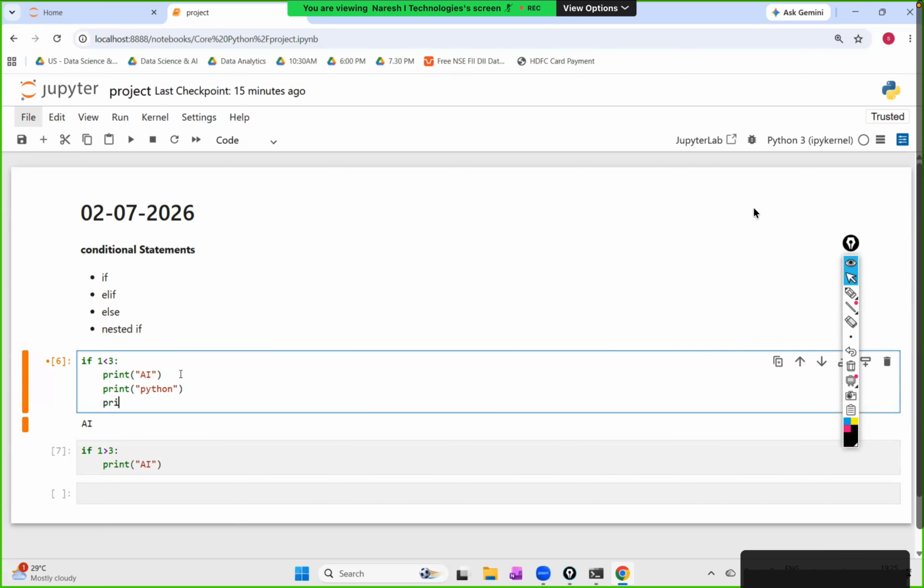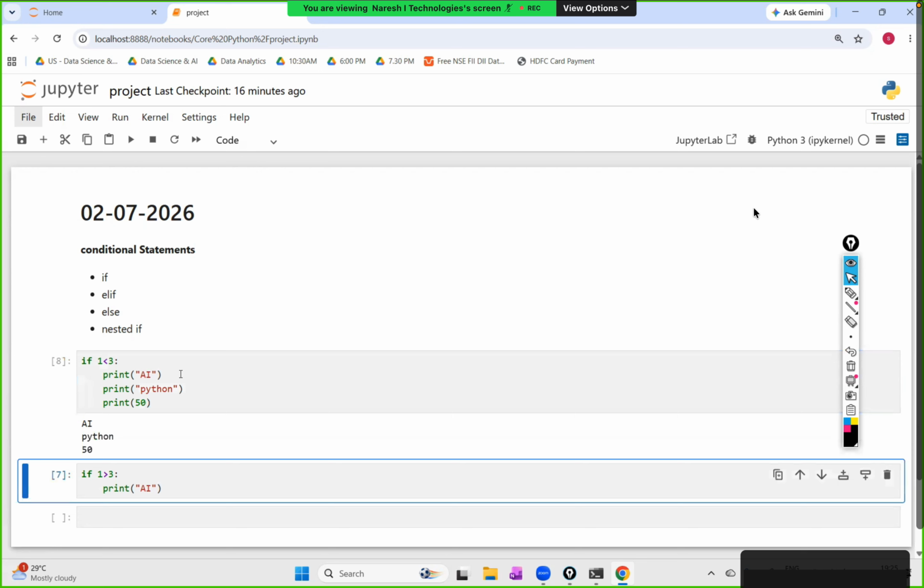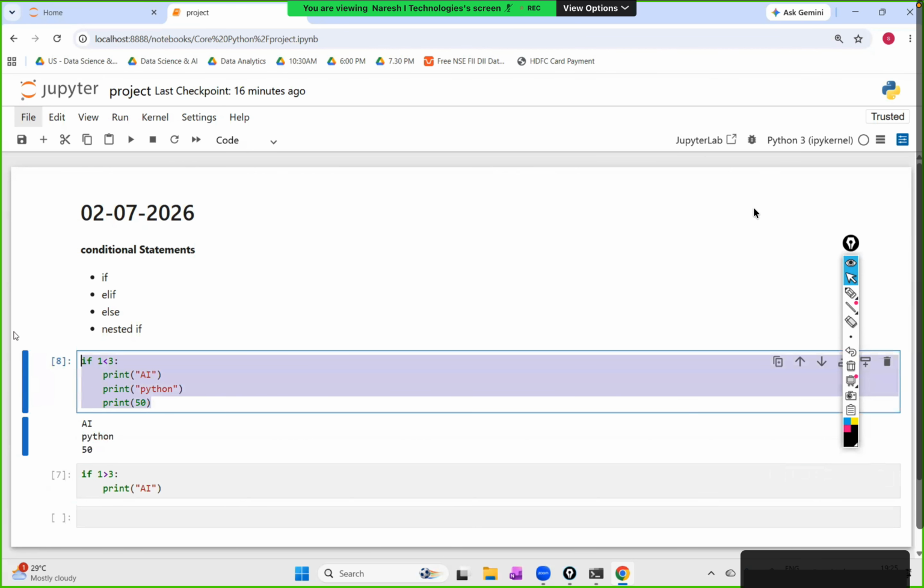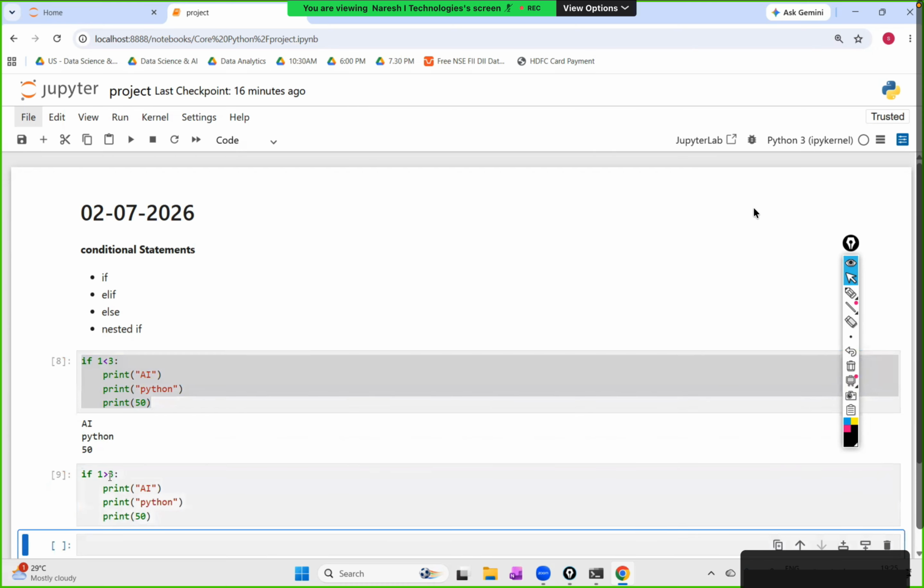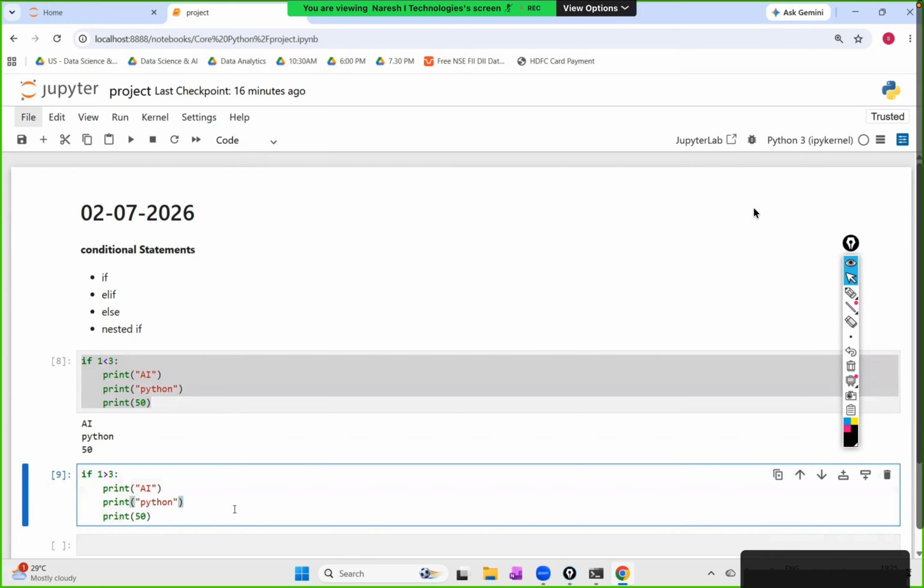I'm adding one more line, that is print 50. Okay, 3 lines will be executed since the condition is true. If the condition is false, not even 1 line will be executed. Okay, not even 1 line. The entire if block is ignored.